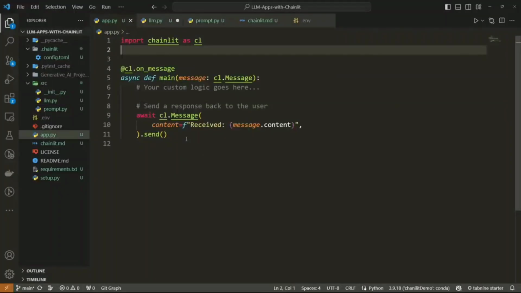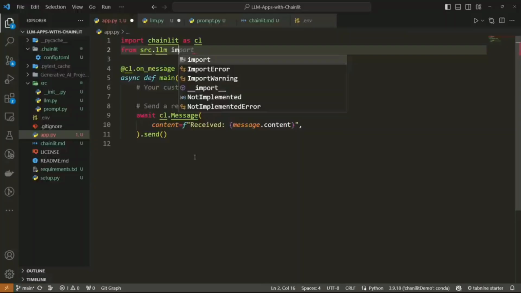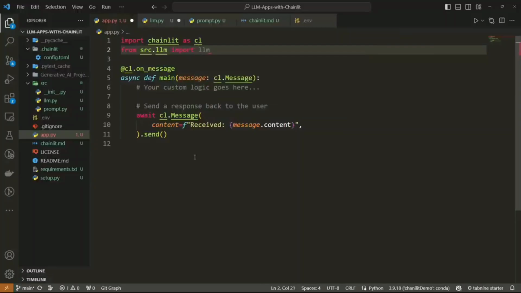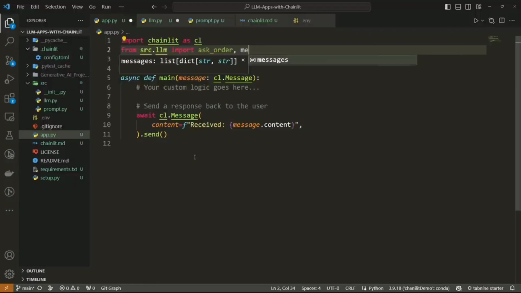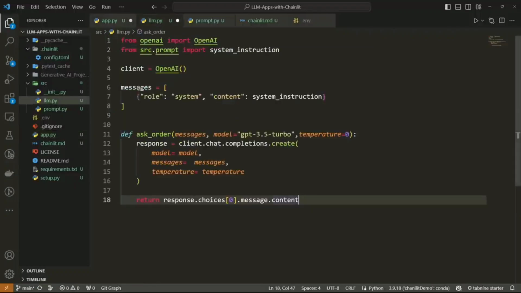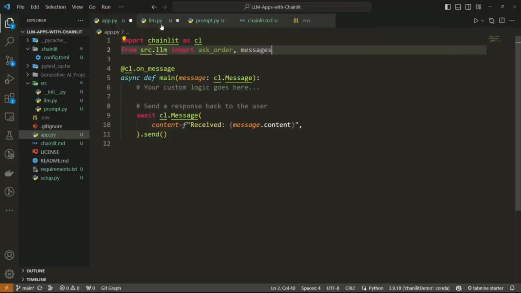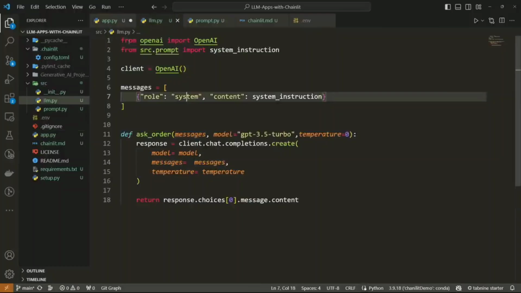So I'll open my app.py. Here first of all I need to import this function, ask order. So let me import: from src.llm import ask order. Then I also need to import something called messages, because here, if you see, we have also created this messages. I also need this one here. Let me save it.